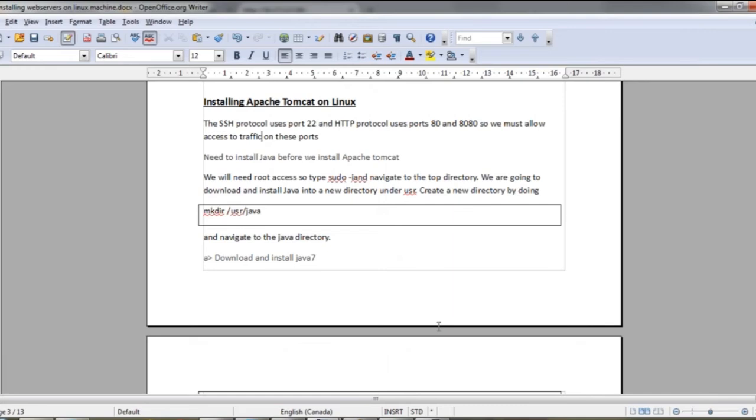It uses port number 22. Okay, for HTTP, it uses port number 80 and 8080, both must be allowed, so that the HTTP service would be accessible. Okay, so you need to allow port number 80 and 8080 and SSH port 22 as well.